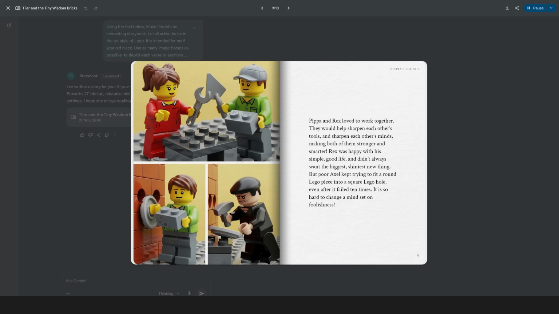Rex was happy with his simple, good life and didn't always want the biggest, shiniest new thing. But poor Axel kept trying to fit a round Lego piece into a square Lego hole, even after it failed 10 times. It is so hard to change a mind set on foolishness.